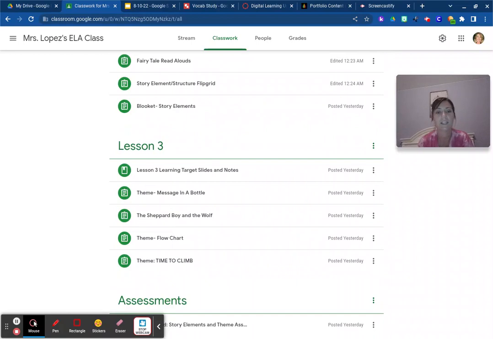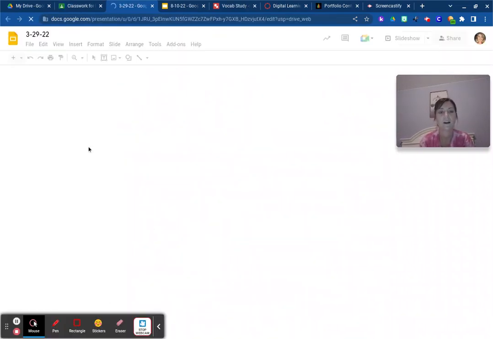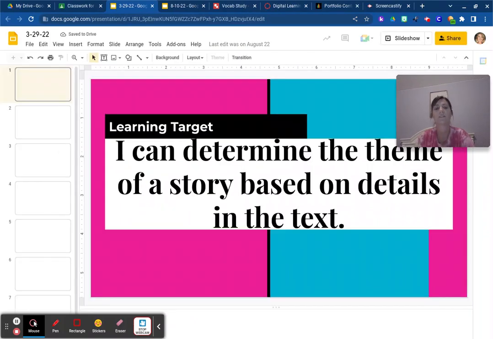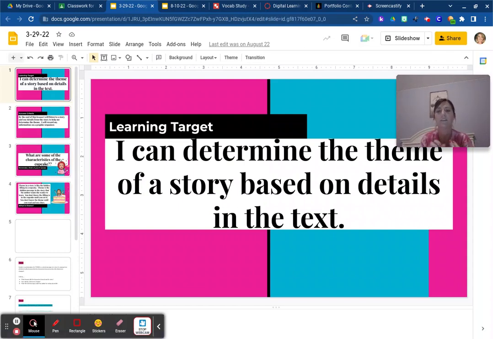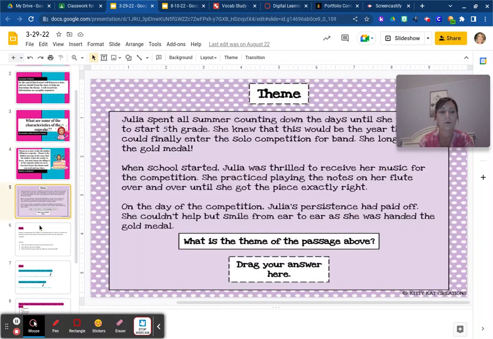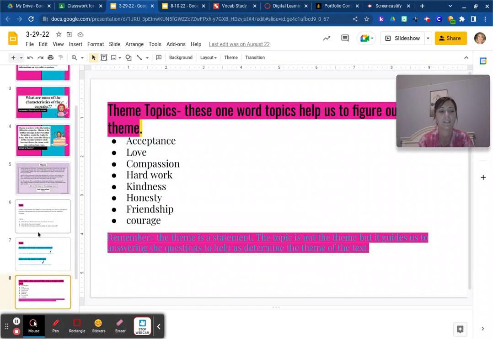In lesson 3, I have learning target slides as well on this day. I can determine the theme of a story based on details. I like to move on to theme because once they're able to identify these key details like characters, setting, problem, and solution, they're learning how these characters change throughout the story. And again, I go through all of the things. Whole group first, I do, we do, you do. And I have all the notes included in here.